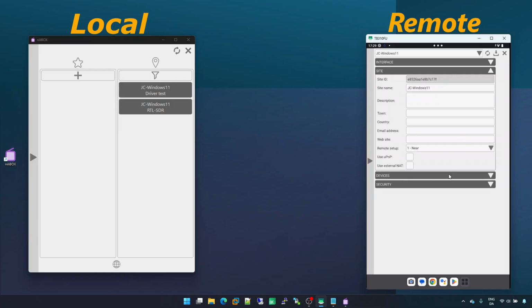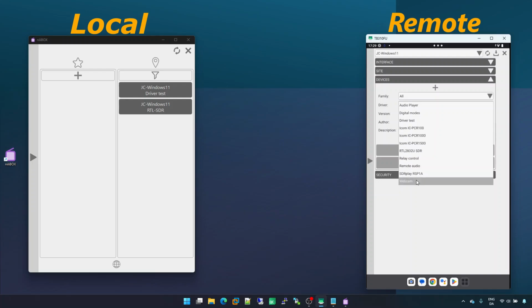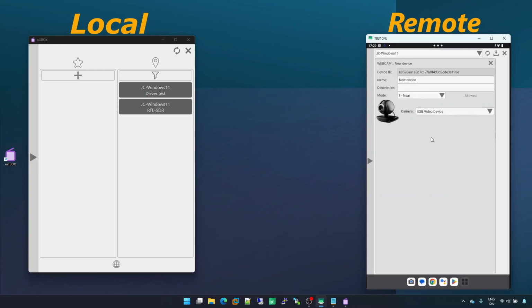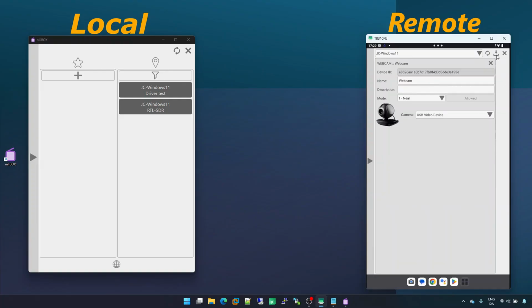If I go to devices and I create a new one, for instance, I create a webcam device, I can see the cameras that are connected. These cameras are not connected to the Android device. They are connected to the Windows device. Here, I will just type a name. I will call it simply webcam. And I will save. And you can see that immediately the new device appears.